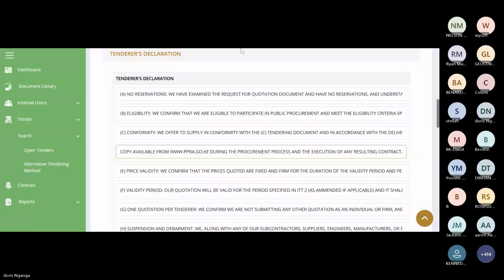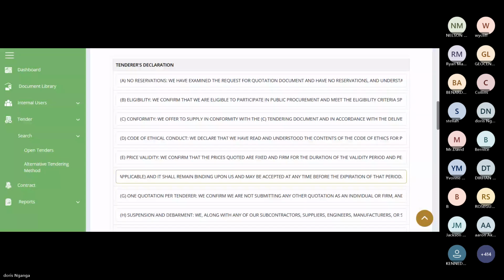Price validity: we confirm that the prices quoted are fixed and firm for the duration of the validity period and performance of the contract, and will not be subject to revision or variation. Validity period: our quotation will be valid for the period specified in ITT 2 as amended if applicable, and shall remain binding upon us and may be accepted at any time before the expiration of that period. One quotation per tenderer is another statement.